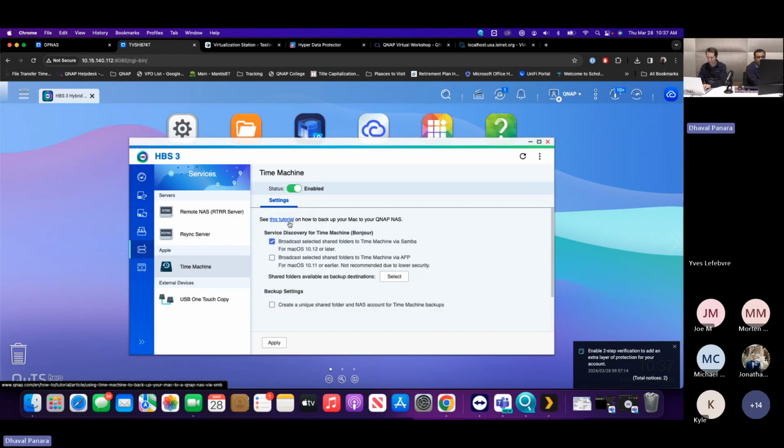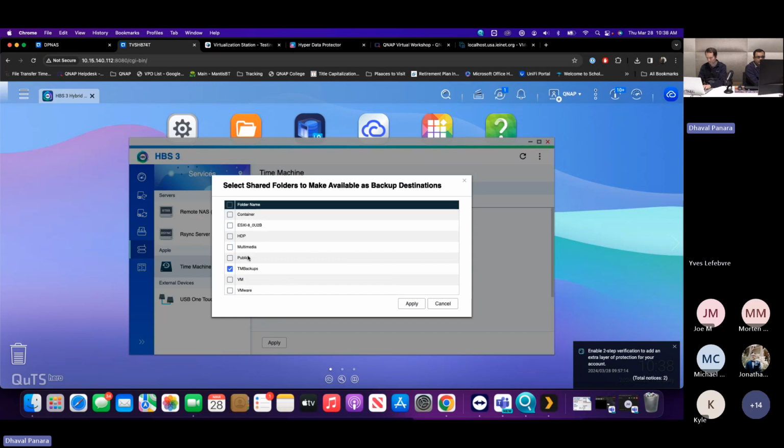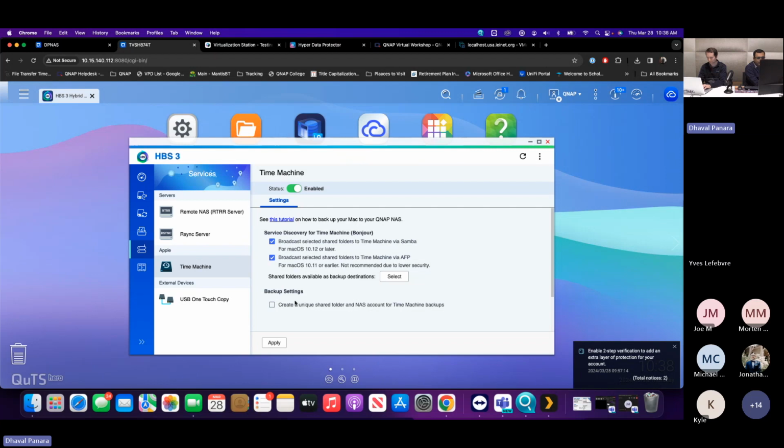And you can see right here, we have a tutorial that you can follow as well. If you missed this particular workshop and you want to go through a step-by-step guide, we have a tutorial on how to set this up. So for newer Macs, you can just click on the first button, which is broadcast the selected shared folder to Time Machine as Samba, because Samba is now supported for Time Machine on the newer Mac. Actually, it's recommended now. For older Macs, we also support Time Machine via NFS, and then you can select that. You can also select which folder you want to set up, or I can show you that as well.